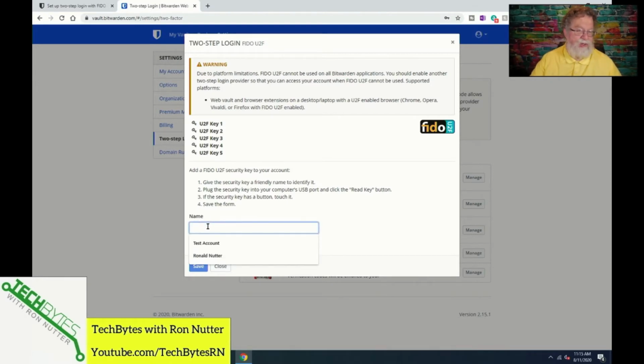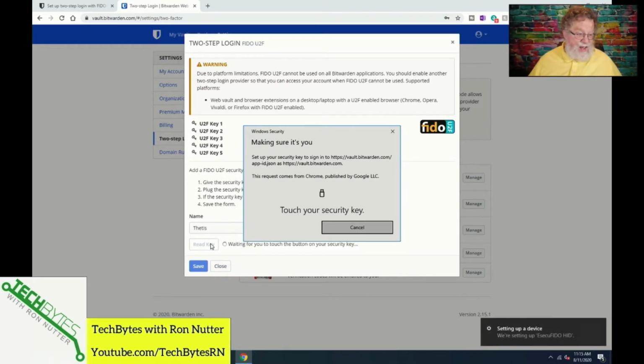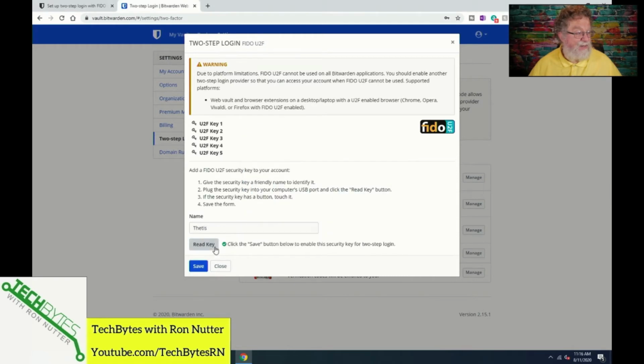Now we're actually getting the token setup process started, and we're going to call this Thetis, and then we will say read key, waiting for you to touch the button. All right. Well, we may be a little out of the process here, and we're waiting for the PC first to touch my security key. Yes. And click save. All right. So at read key, click the save button to enable this key to be used.